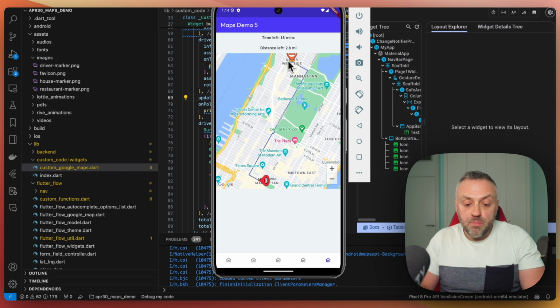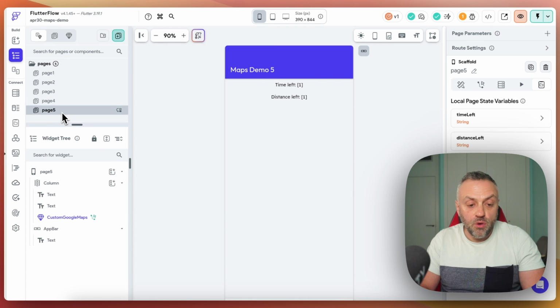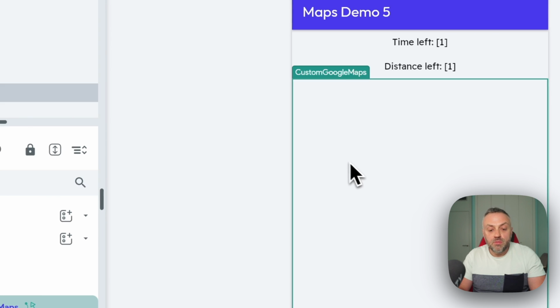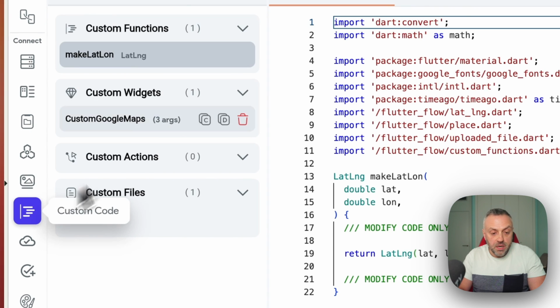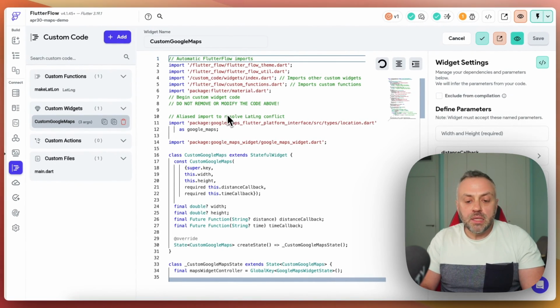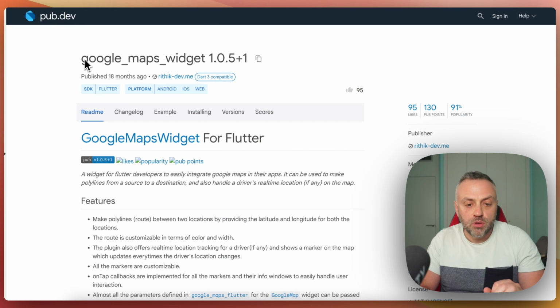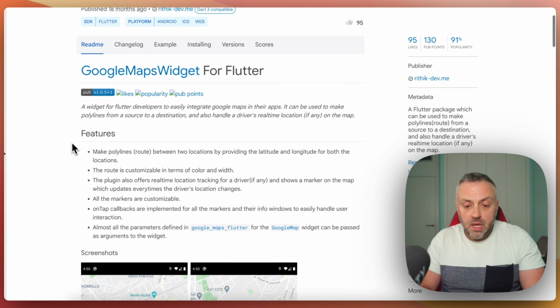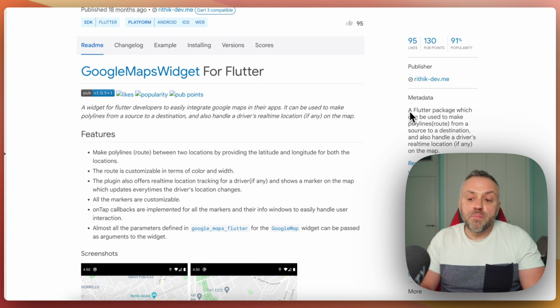Now, how is this implemented? Well, if we jump back into FlutterFlow and we go into page 5, here I'm using a custom widget. If you click here, I have a custom widget called Custom Google Maps. And this custom widget is using this library called Google Maps widget. Okay, and so you can simply Google for it. You can head over to pub.dev and search for this. But in a nutshell, this is a Flutter package which can be used to make polylines from a source to destination, and also handle a driver's real-time location on the map.